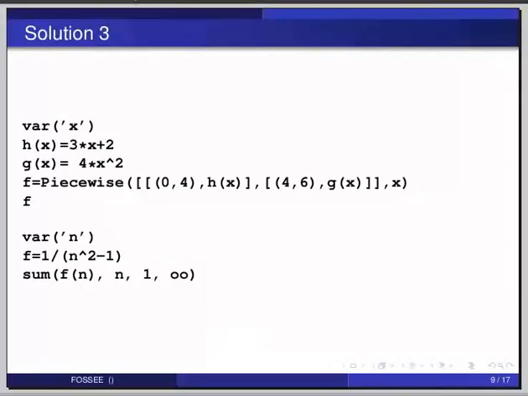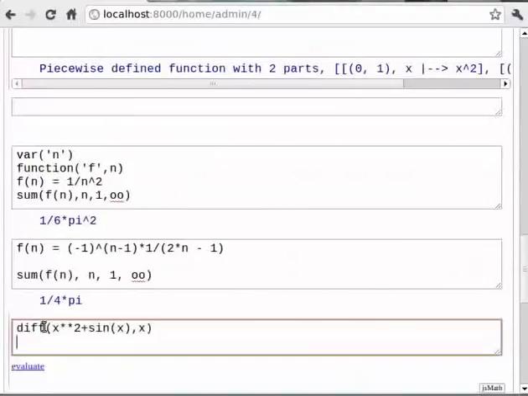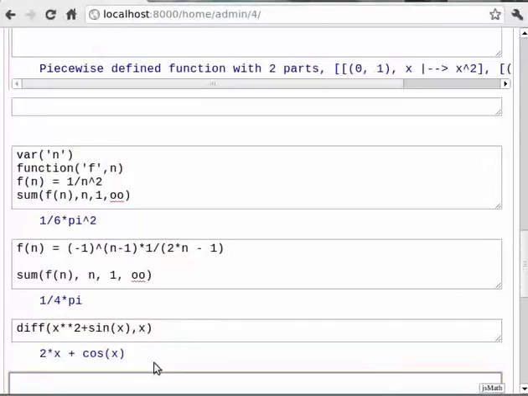Moving on, let us see how to perform simple calculus operations using Sage. For example, let's try an expression first. So type DIFF, then within brackets x star star 2 plus sine of x comma x. The DIFF function differentiates an expression or a function. Its first argument is the expression or function, and the second argument is the independent variable.